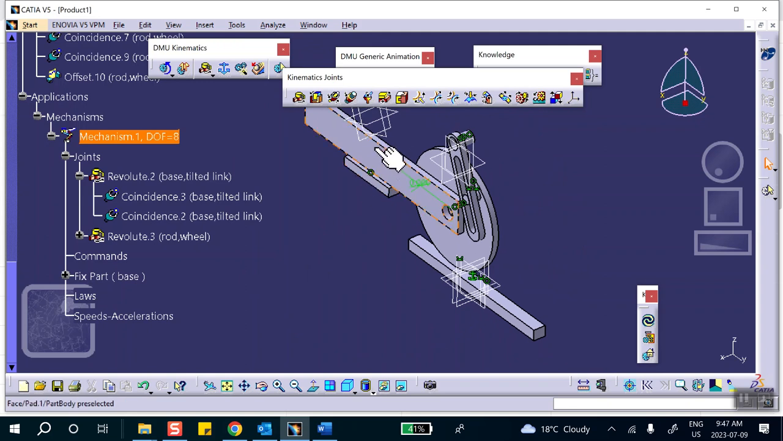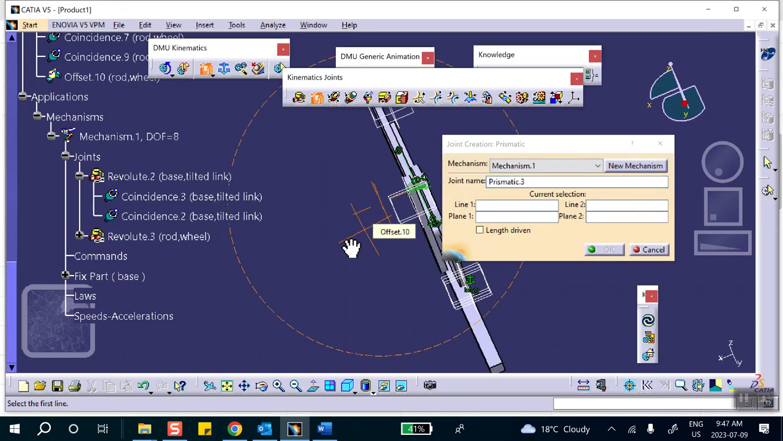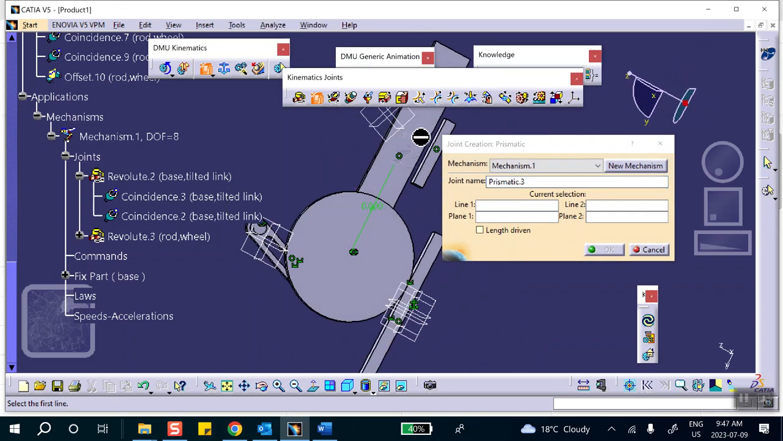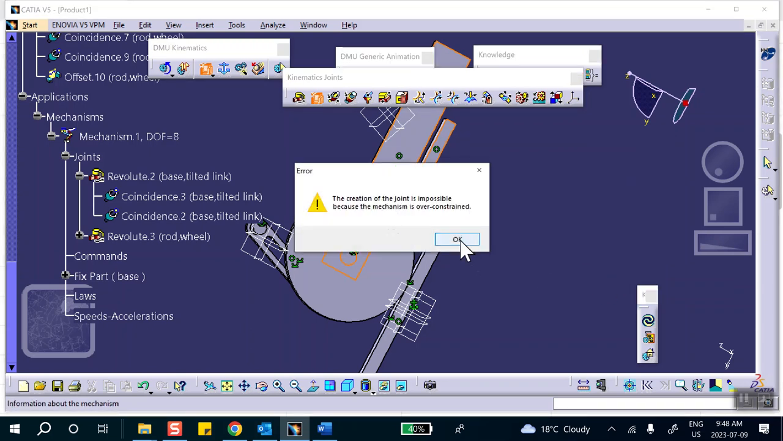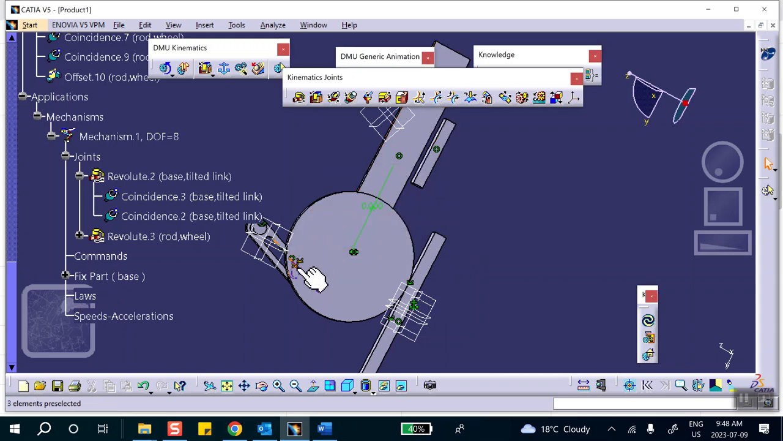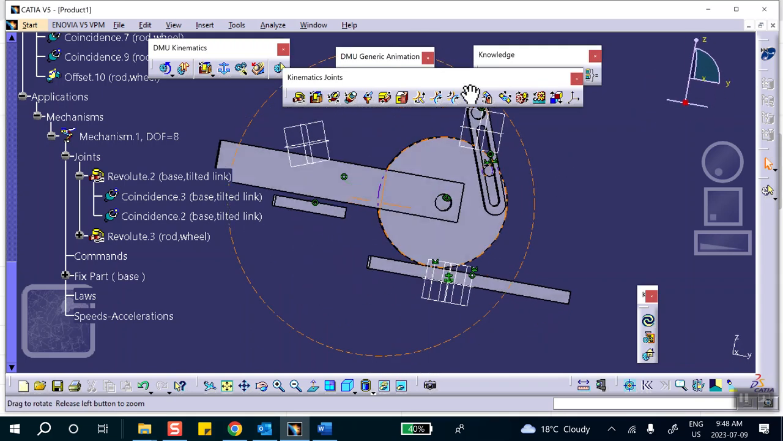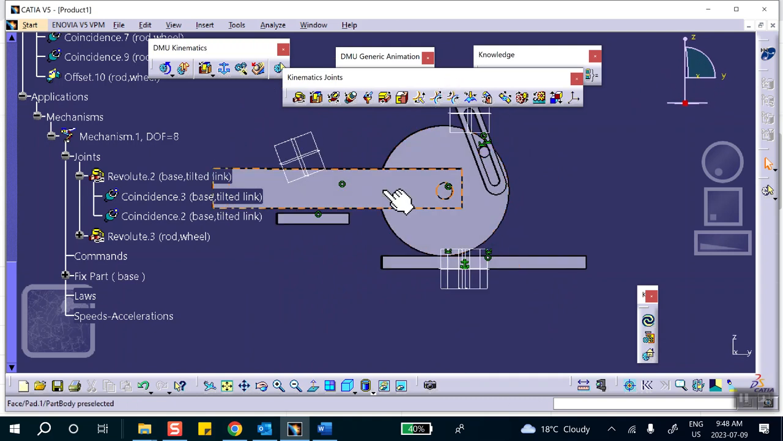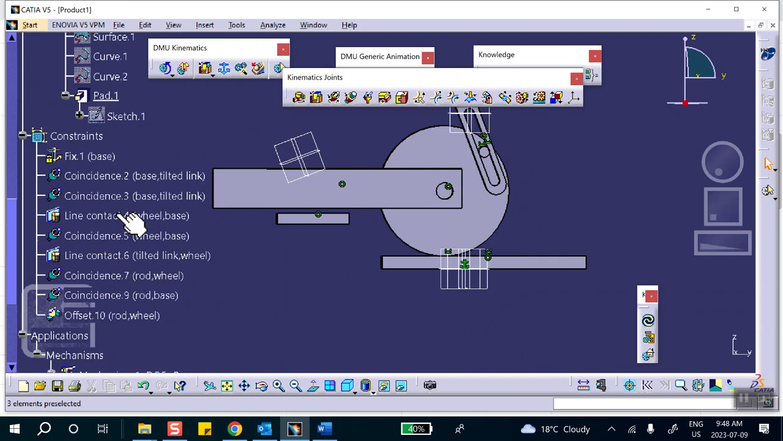Now we want a prismatic between that guy and this guy. So prismatic between this plane, line and this line, and this plane and that plane. That's going to be a prismatic joint. Let's find out. It says we can't do it because of over constraint. I want to know why. Yeah, because remember I created a revolute here. It looks like this is not flush with that. So I have to go back to that.